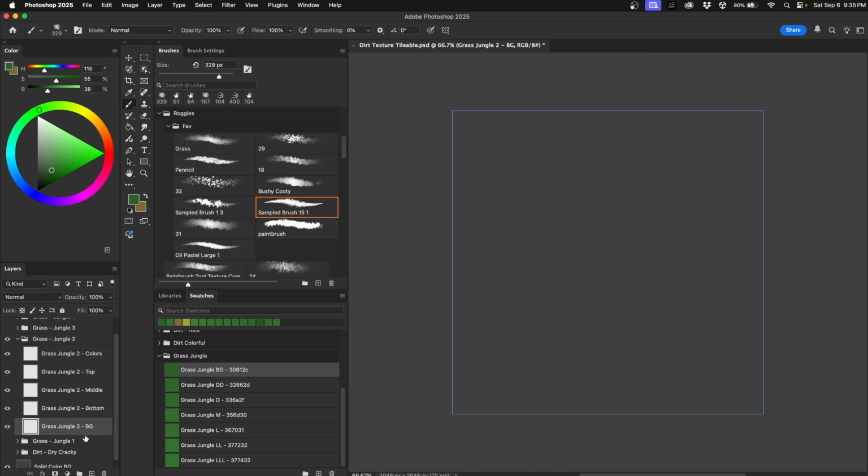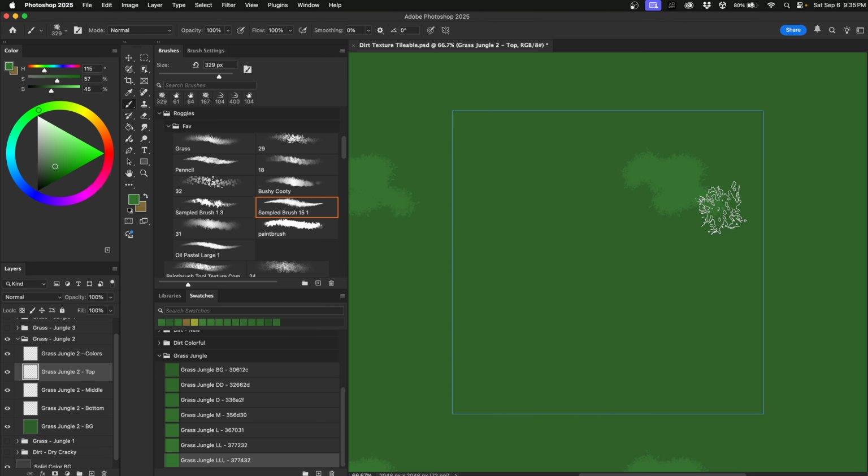I've grabbed this sample brush again from the Roggles brush pack, and I'm going to grab the lightest color at 100% opacity on the top layer and just start filling in where I think the highest points of the grass will be. The highest points will be the lightest color. This is super random, honestly.